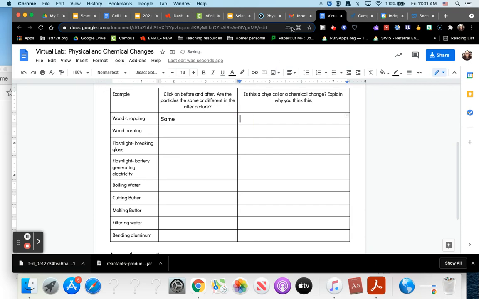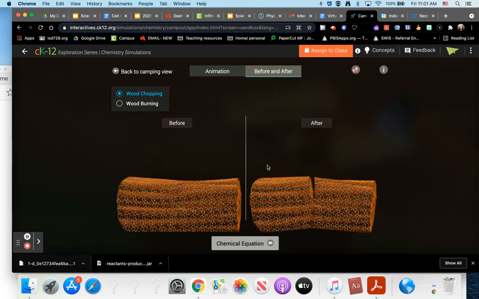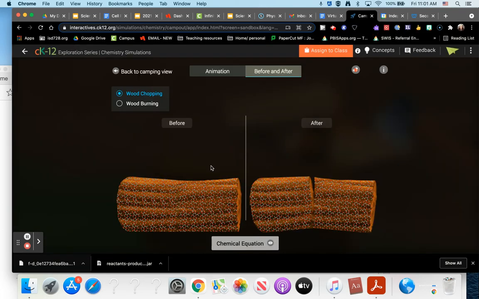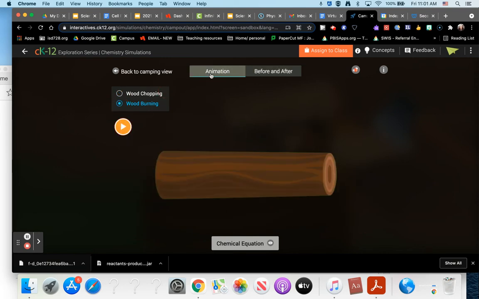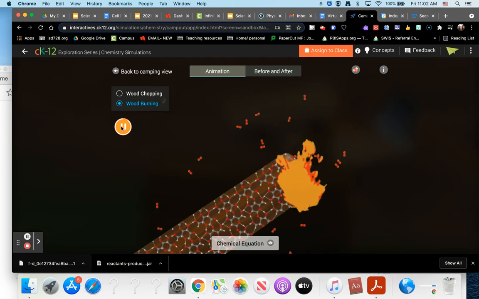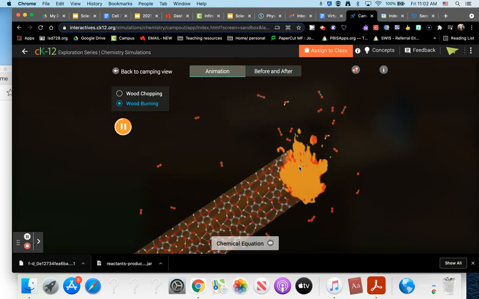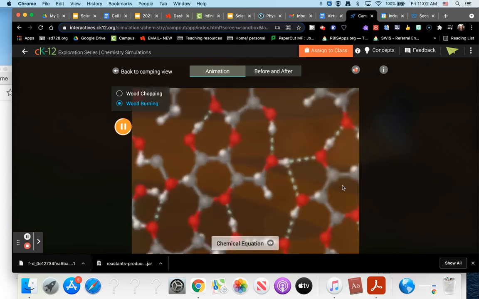And then based on what I saw and what the molecules look like, I am going to determine if I think this is a physical or a chemical change and explain why I think that is. Then I go to the next one. I go to the wood burning. And first I'm going to do the animation. And I can see the molecules. I see the wood burning and then some of these molecules kind of flying around the air here.